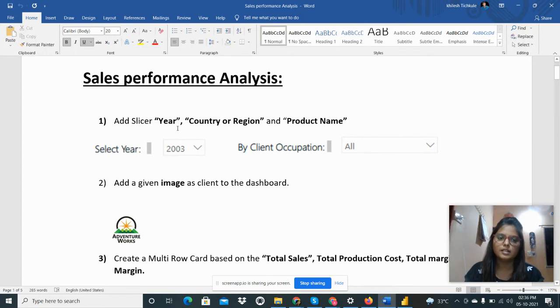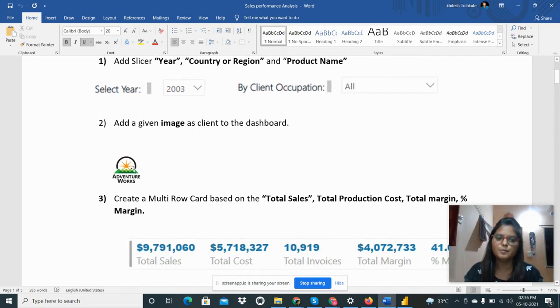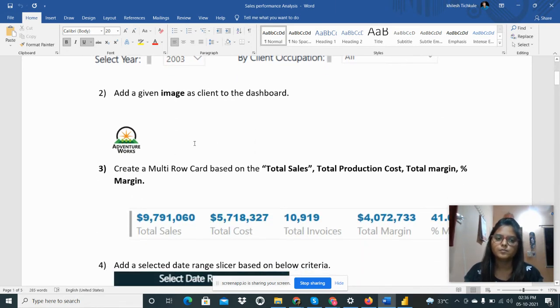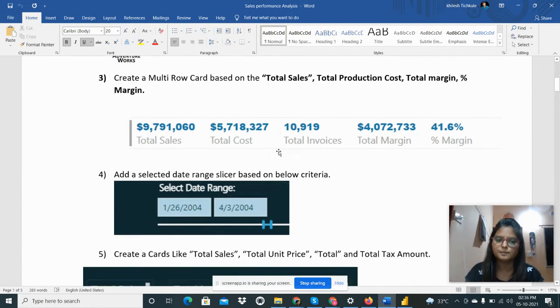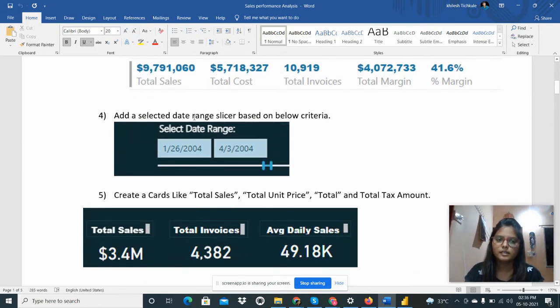I need to add a slicer for the year, country, region, and the product name. Like this, I need to add the given image. So I have this image, I will show you later on. I need to create a multi-row card based on the total sales, total production cost, total margin, and percentage of the margin. Add a selected date range slicer based on this blue variety. So I need to add one date range slicer like this.